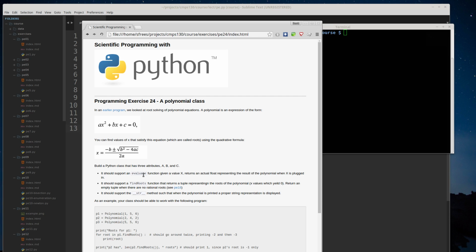First off, I want to implement evaluate. An evaluate function for a polynomial just takes a given value of x and returns whatever it is. So, depending on what a, b, and c are, if you plug in 2 as x, you're going to get a different value. And if it happens to be a root, it'll equal 0. But if it's not a root, it'll equal something else. So that function will just accept a single parameter.